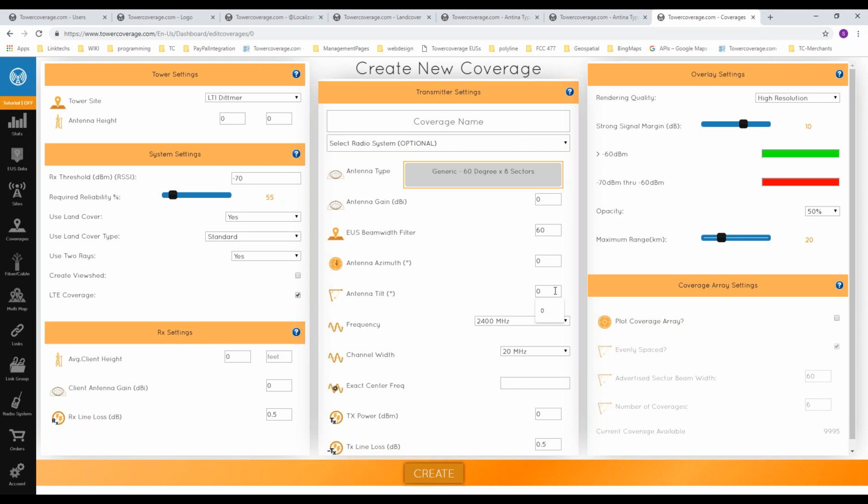So basically, if you're sitting on top of a hill and you pointed your sector down 2 degrees, you're going to want to make sure that you put a -2 in this value. Negative values signify a down tilt. Positive values signify an up tilt. We have many frequencies available in here. Pretty much everything with the exception of the FM band. If you do not see a frequency in here that you wish to use, send us an email, support@TowerCoverage.com. Let us know, and we'll get it added in there for you.